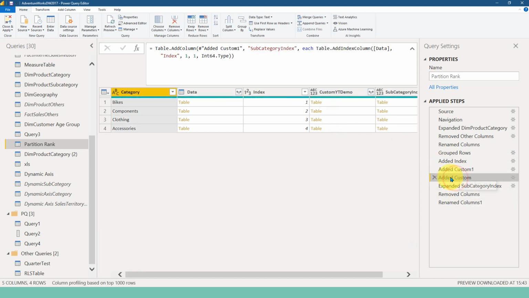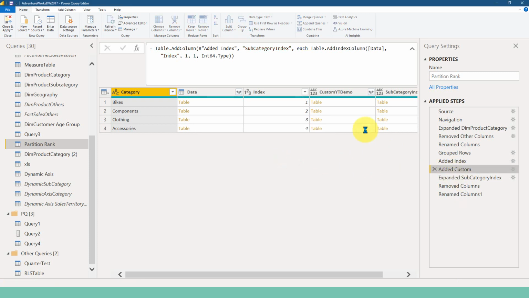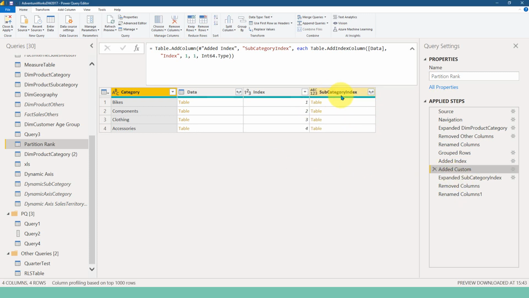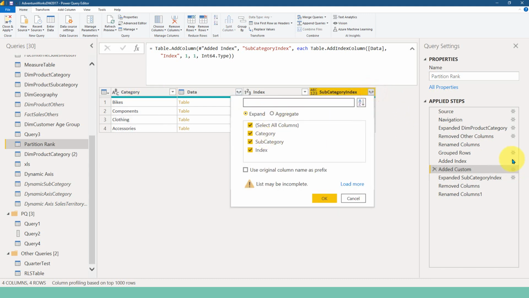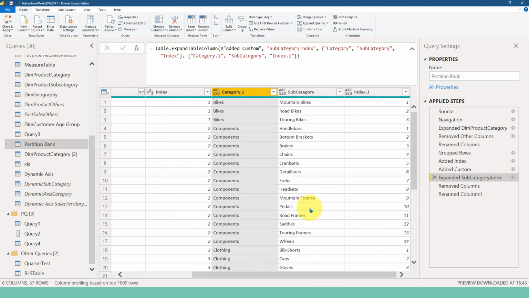This basically does the same thing. I want to remove this one. So it creates an index column here. I just rename this to be subcategory index. And after that, I want to expand this table. So if I click on this one, I can expand whatever I need here. If I expand it here to be bikes, mountain bikes, and the index, which is automatically brought up here. That's a cool thing. And now I need to remove whatever I don't need here.